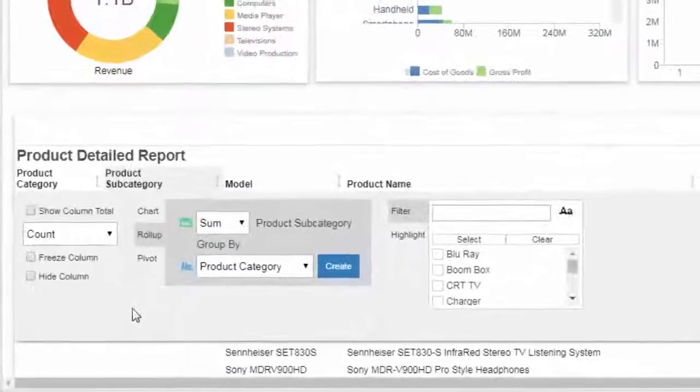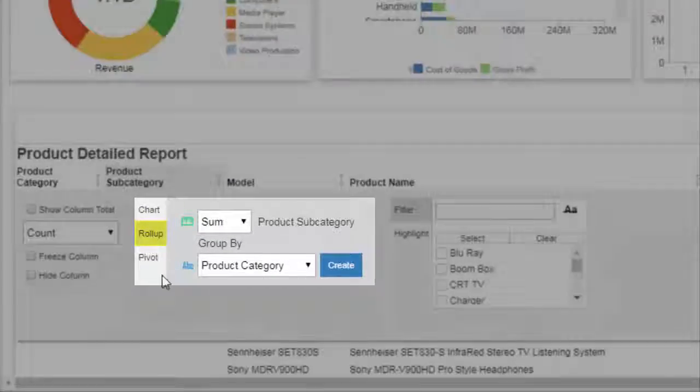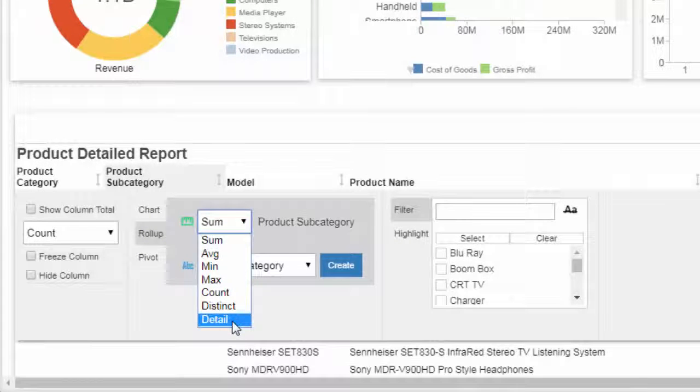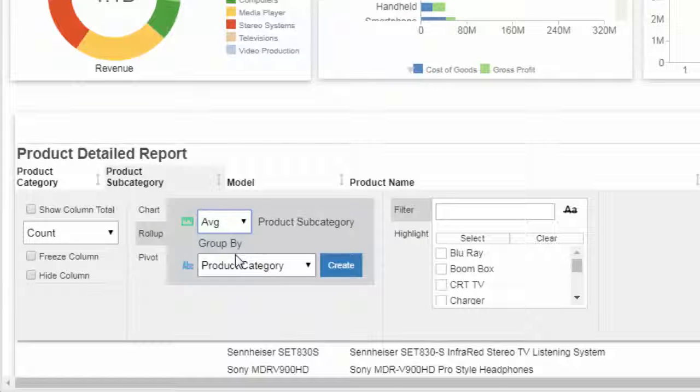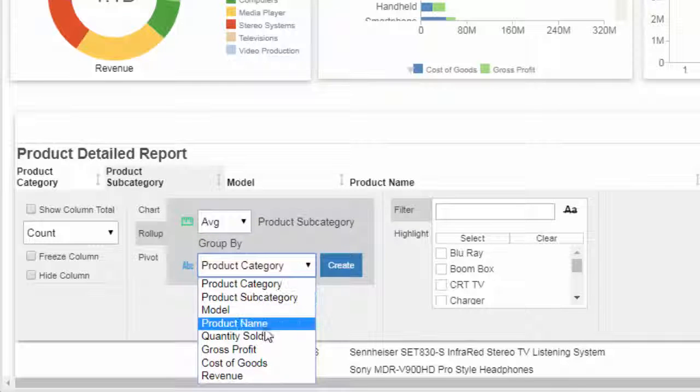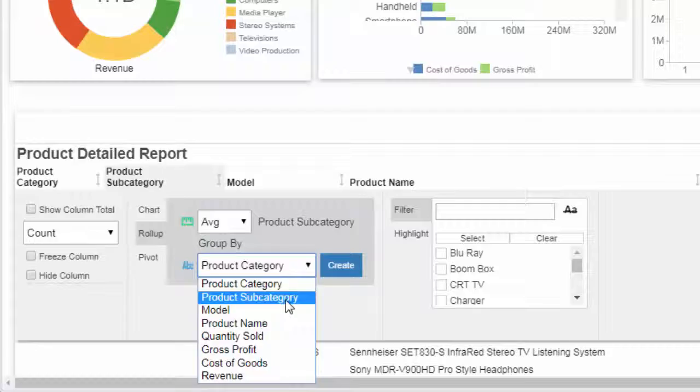The chart rollup enables you to select a chart type and optionally specify an aggregation other than the default of sum. The rollup option is used to select an aggregation for the currently selected column. You can also select a group by value, options for which include the list of different columns in the report.